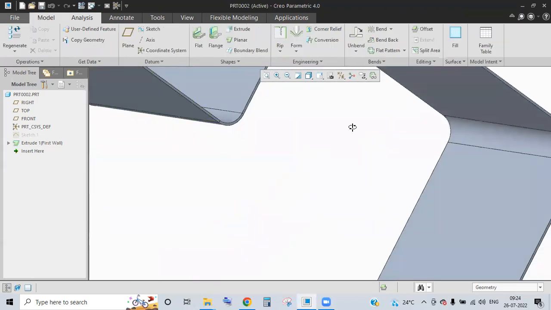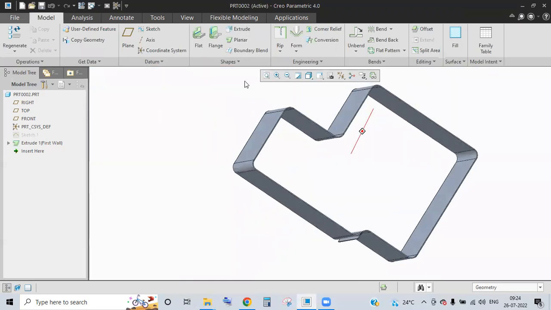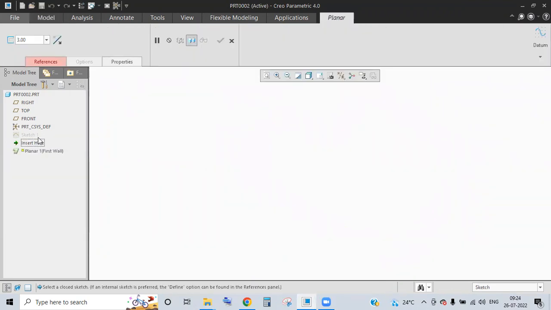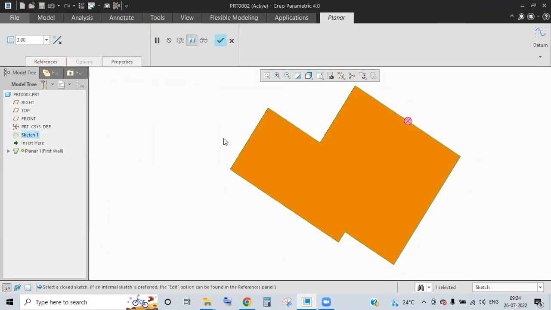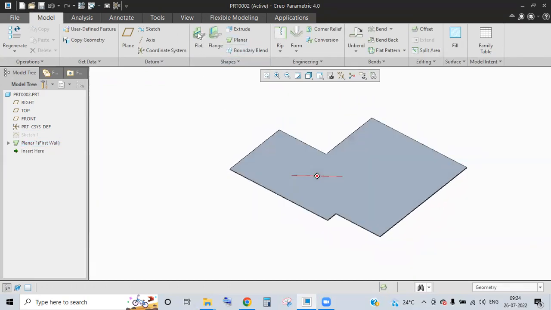Okay. So basically, these are the two operations which you will be using to form the base plate or to form the base. Without the base, these operations you cannot apply. So I'll go back to planar. And done. Okay. Now the next option we'll be going with is flat.